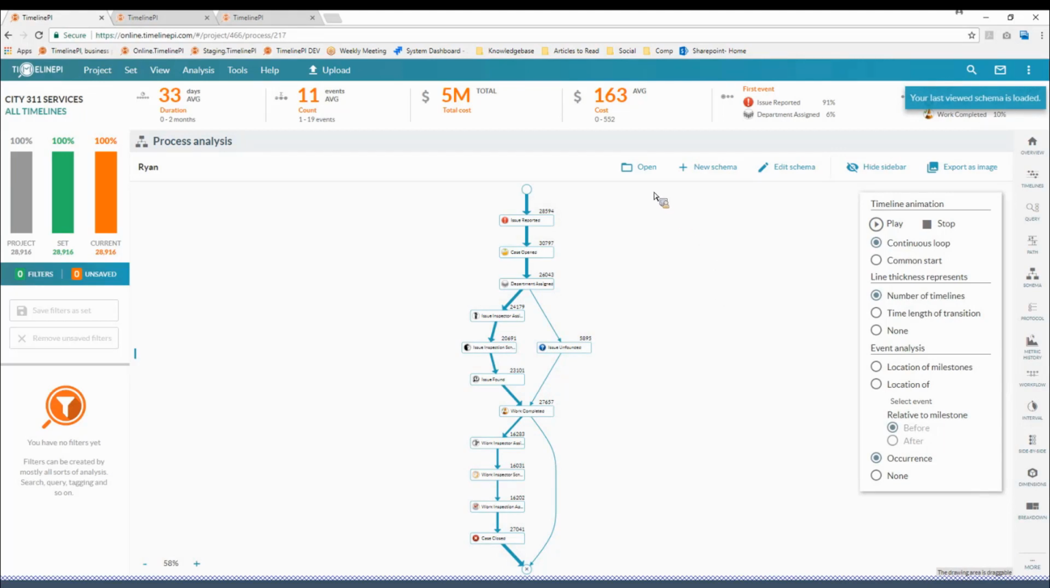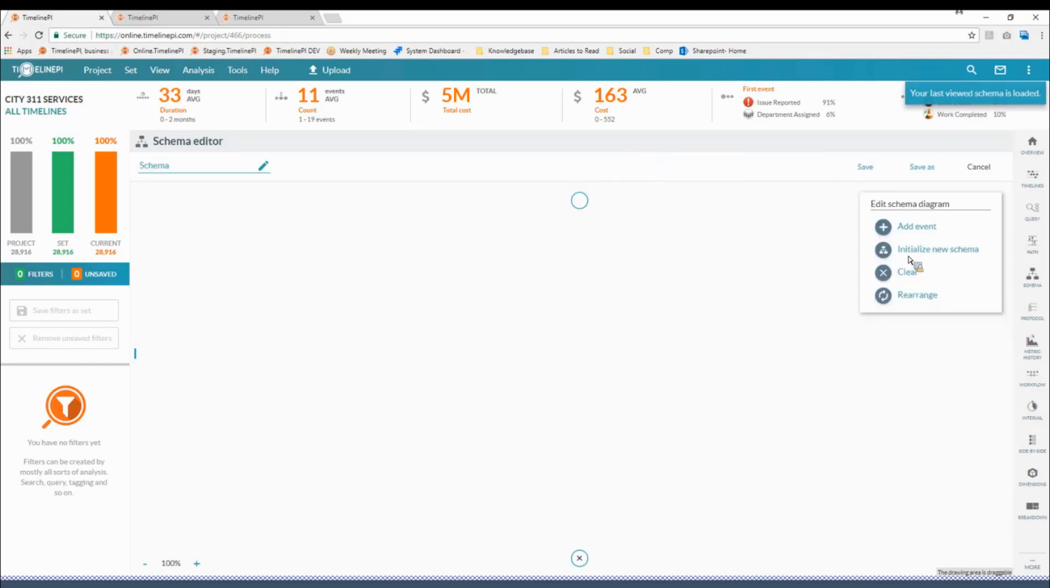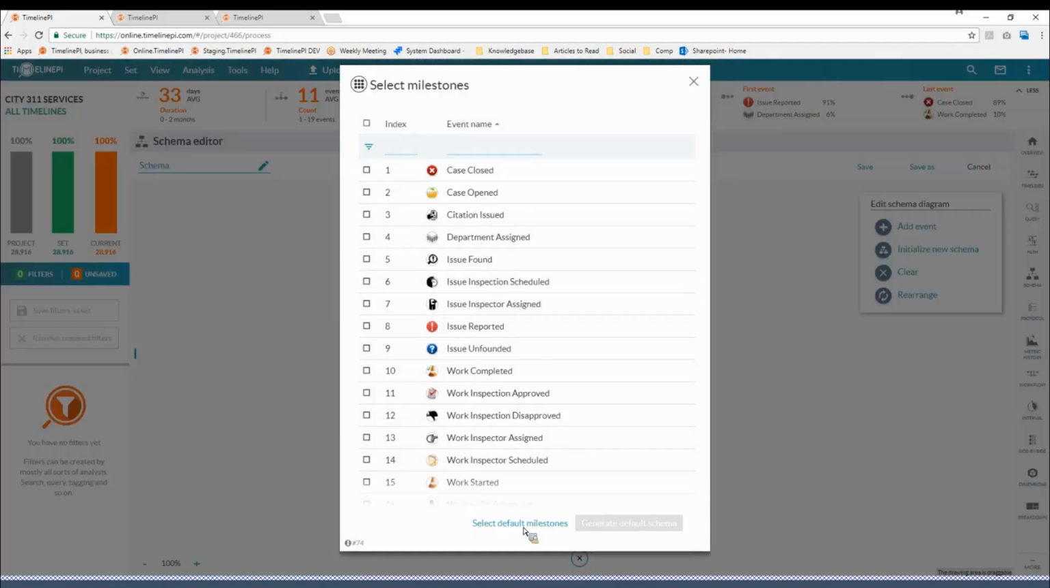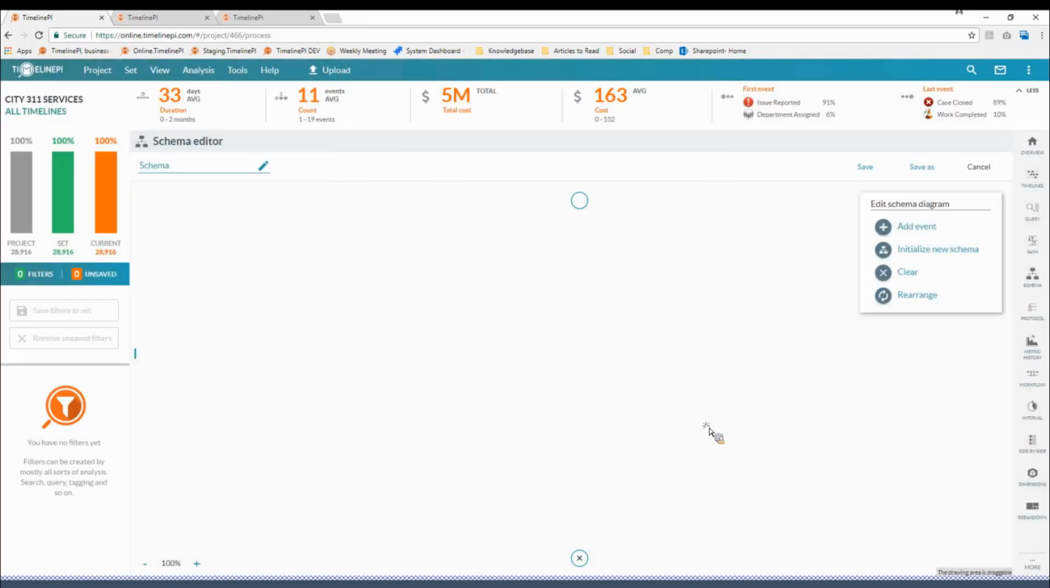So we can see that I have one saved here from earlier, but I just want to demonstrate for you how quickly and easily it is to start a new schema and be able to visualize your process here. As I initialize a new schema, I'm going to select the default milestones and allow the tool to generate its default schema. So what I see here is, of course, what looks like a process path, but it's rather simple. It doesn't really tell me much about my process.